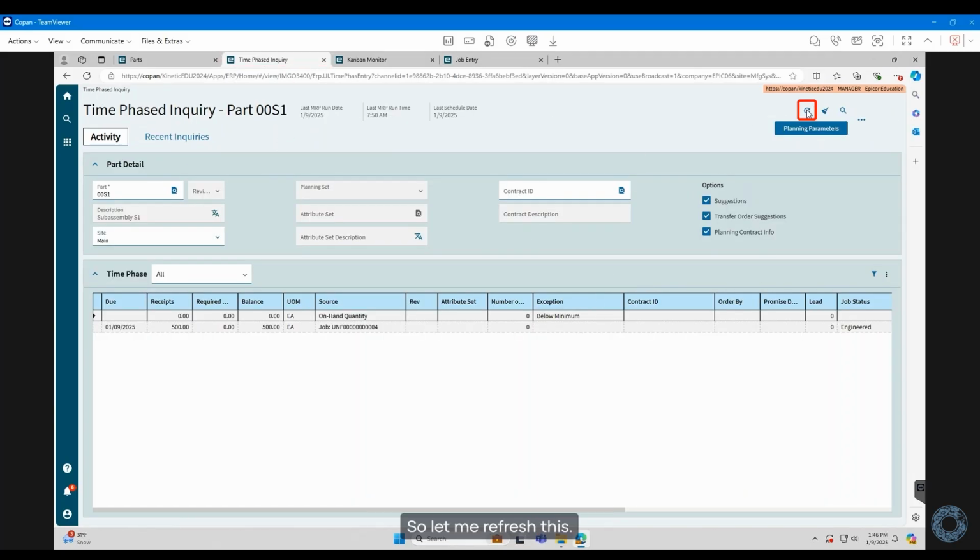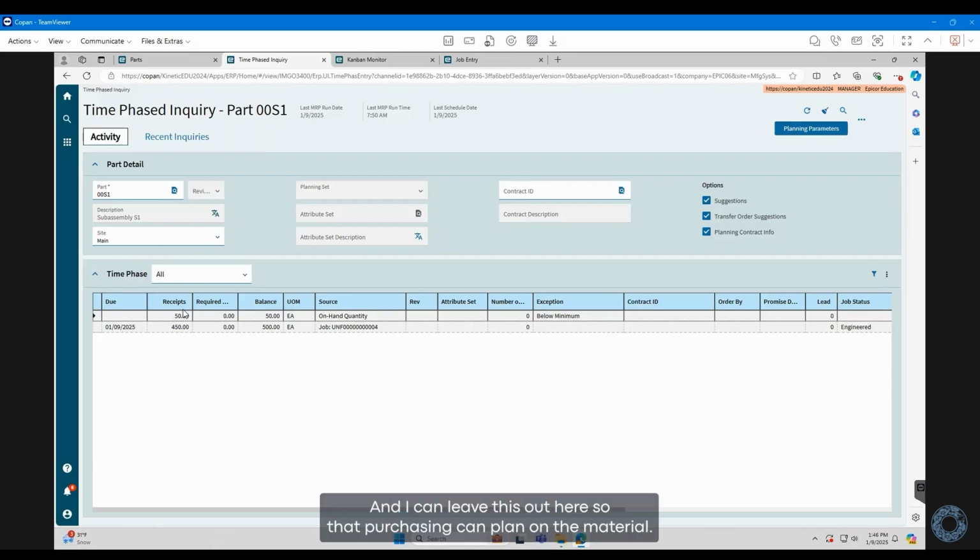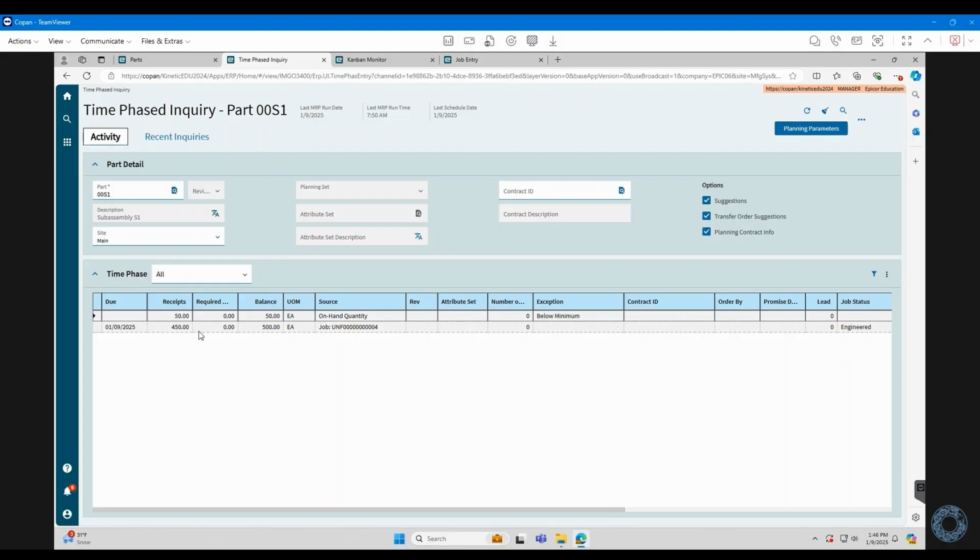Let me refresh this. So I've got 50 on hand, and you can see that it's already reduced that job from the original 500. It's now reduced by 50, so I only have 450 out there. And I can leave this out here so that purchasing can plan on the material, or if there are manufactured components, all of those jobs are still showing the demand on the system.